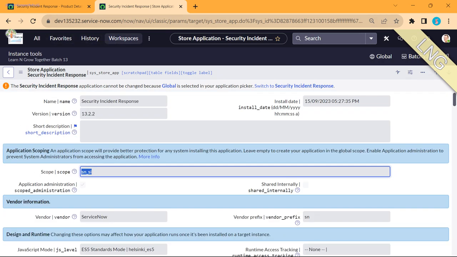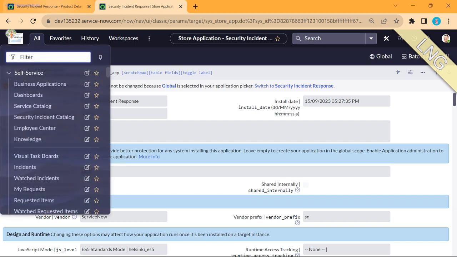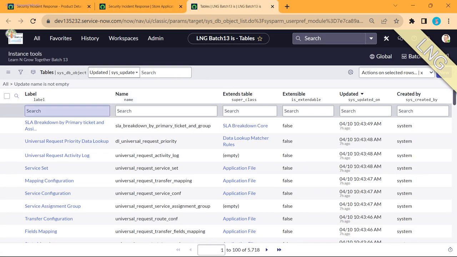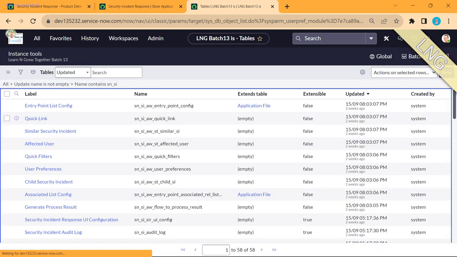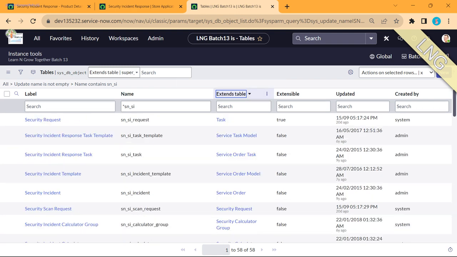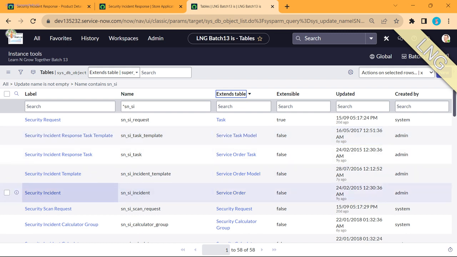Okay, so now let's come back here. We are on the table level. Let's open this and go to the tables. So we are on the SN underscore SI. This is it, and let me put this extended one. Yeah, so you can see. The first table which we are going to see is this security incident, that is SN underscore SI underscore incident table. This is getting extended from the service order.